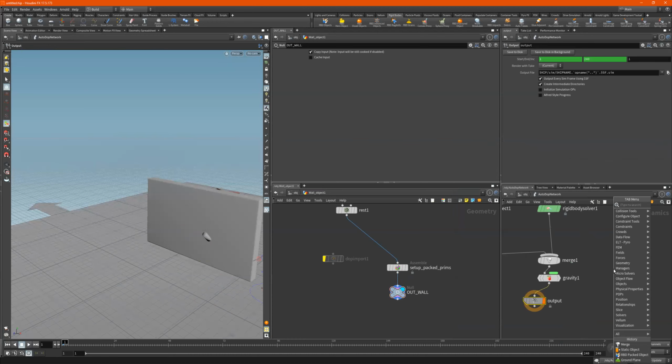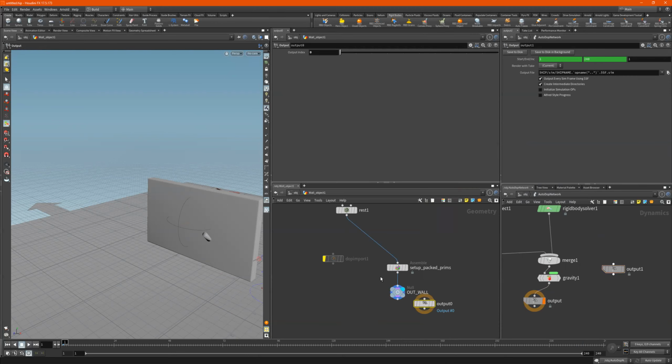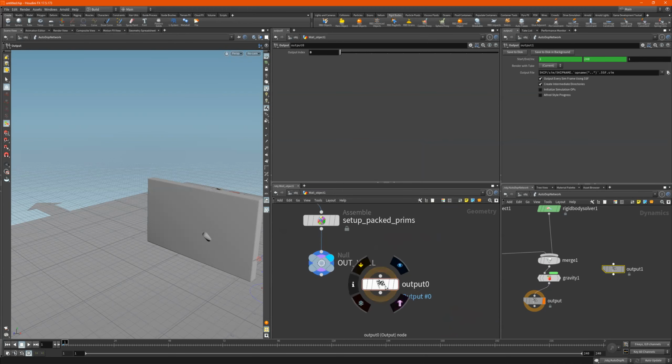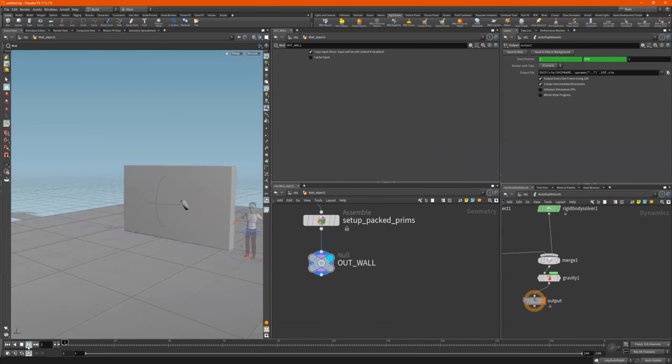It looks different than if it was over here because this is just for surface operators, which are geometry, and this is for our dynamics. So it's the same idea. It's just that this node will look different. Okay, so let's press play and see what happens.